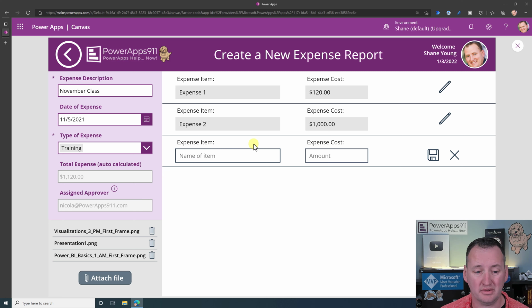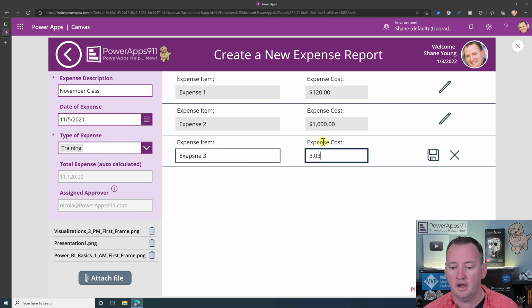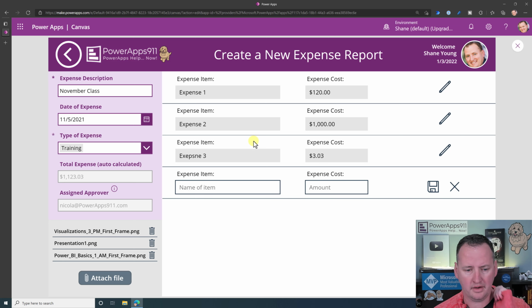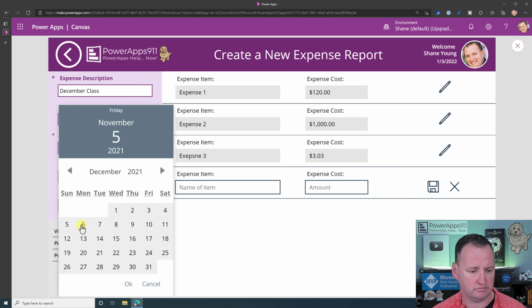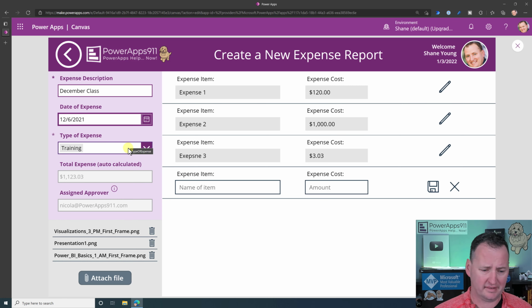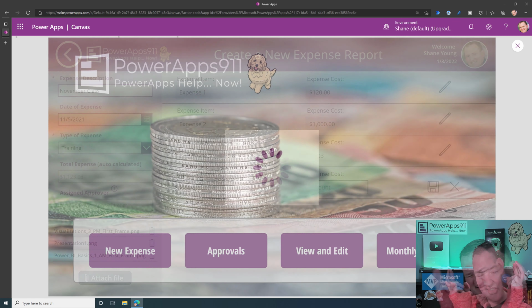So I think all that's left to do is to say, all right, let's say expense 3. That is misspelled. I don't care. 303. And then we will say save over here. Boom, boom, boom. All right. And then we'll just go up here and change this from November class to December class. Date of expense, we'll just change that to December 6th. Sure, why not? Remember way back in December? And then we'll change the type to wasteful. Looks good. All right, and then let's just say save. Cross our fingers.